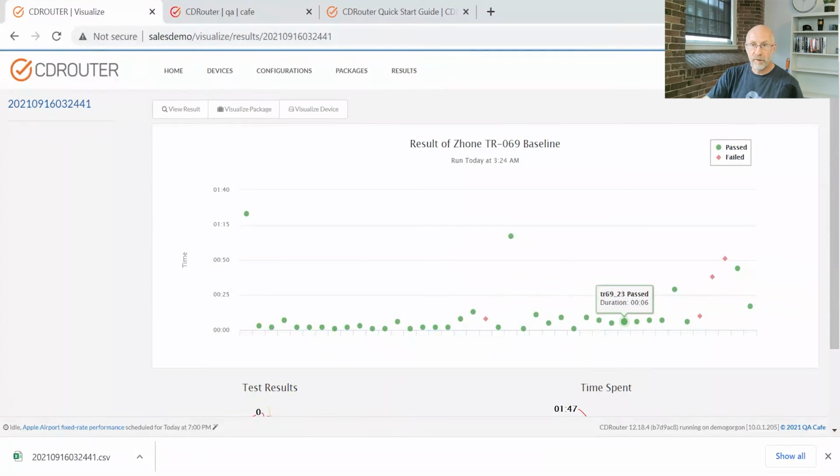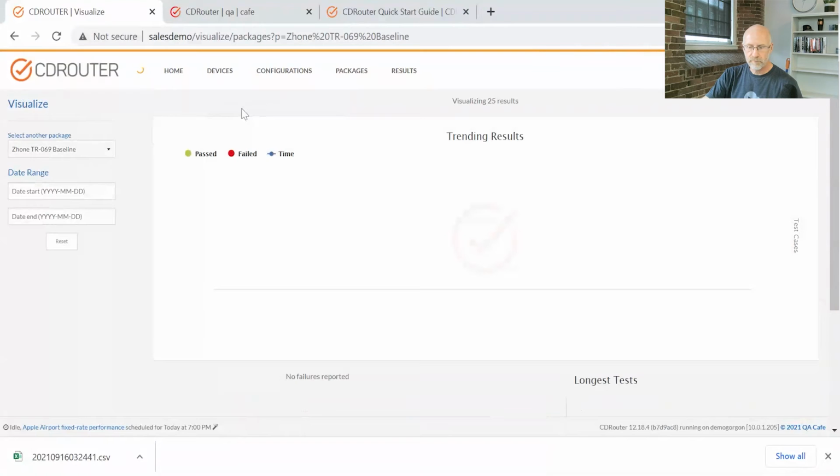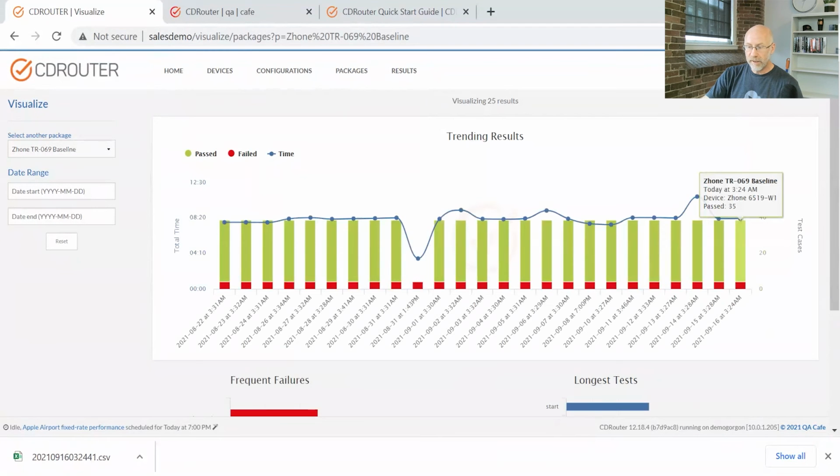You can also compare test runs to previous test runs by clicking the Visualize Package button here. So here on the right-hand side, this is the test report that we were just looking at. Next to it, you can see each of the previous test runs for this particular test package. So you can compare them to each other, see how each one did, any differences or changes or problems that may indicate something you need to look into.